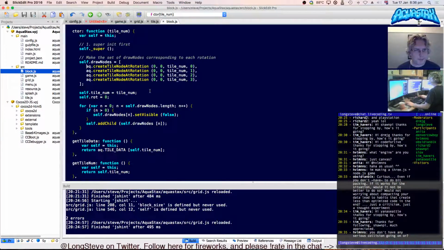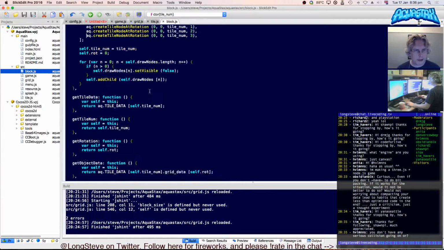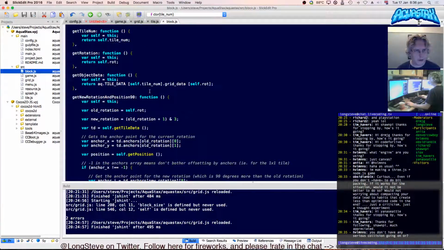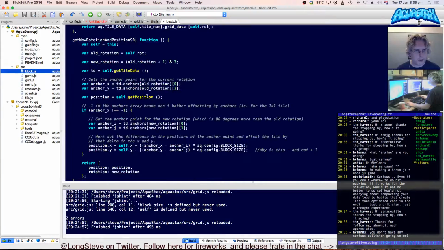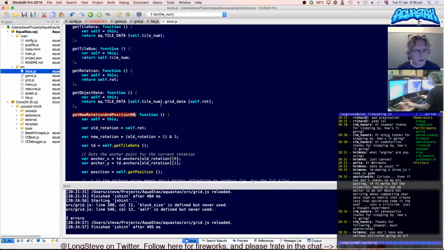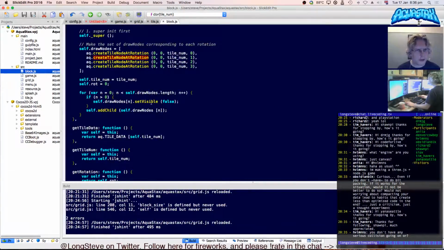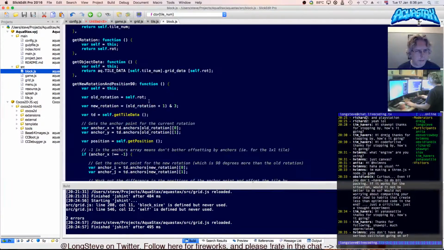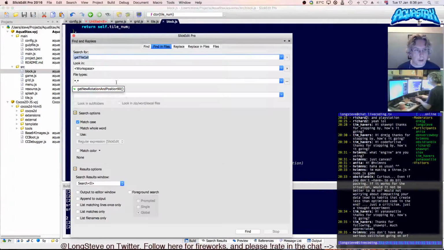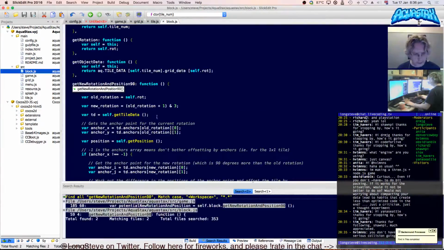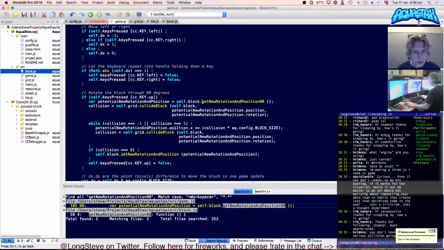Anyway, constructor, create target node. So get new rotation and position. So this is called during the initialization, isn't it? Yeah. Oh no, that's not actually. Get rotation and position. What's that called? Just going to do a quick search on that. See where it's called. Okay. Potential new rotation. So this rotates. This changes the block and rotates it around.